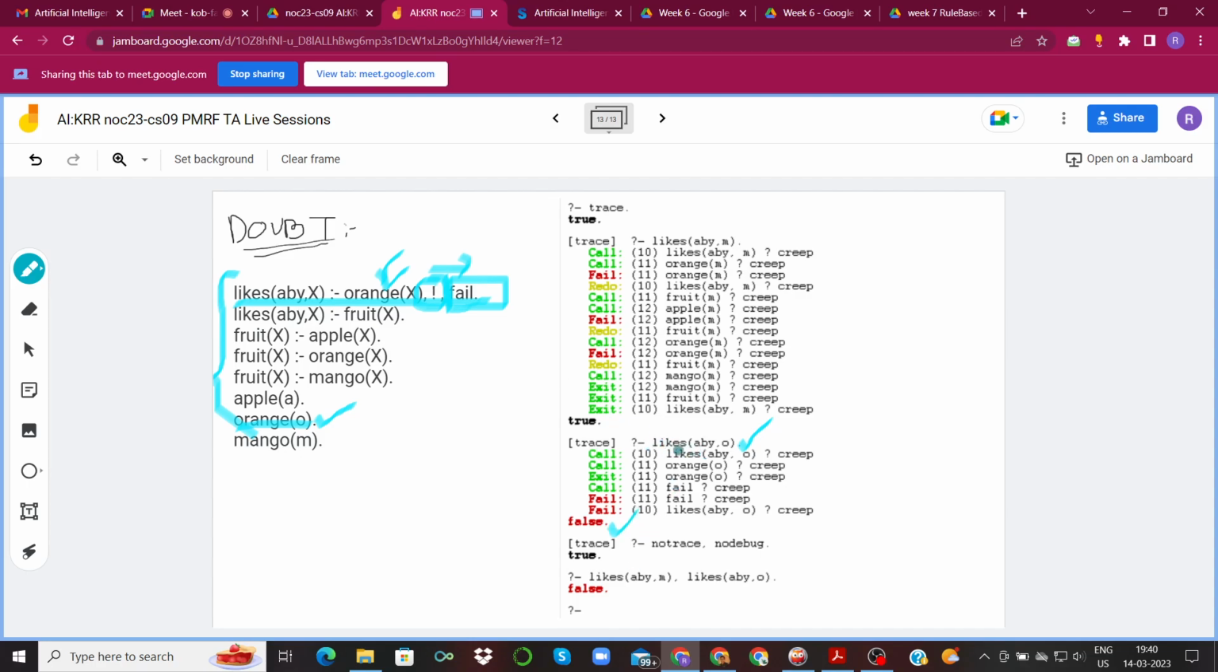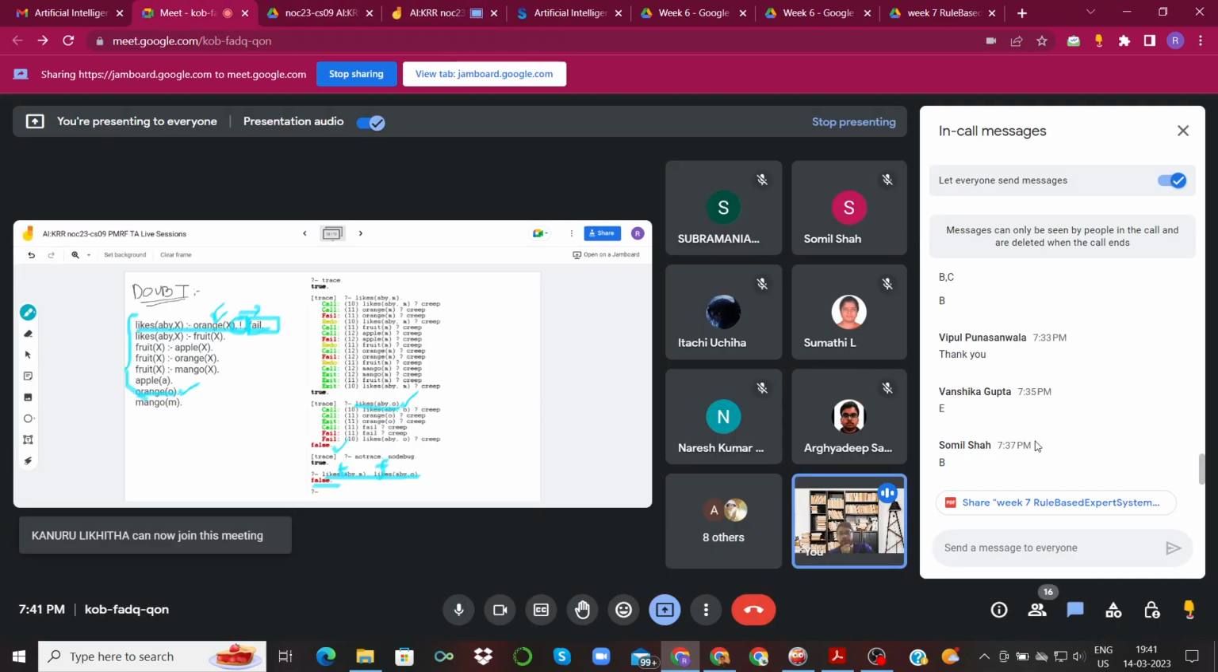And since likes(Abby, O) evaluates to false, this whole thing evaluates to false because this is like an AND. So even if this evaluates to true, since this evaluates to false, the final answer is false. All right, so this was just the doubt.